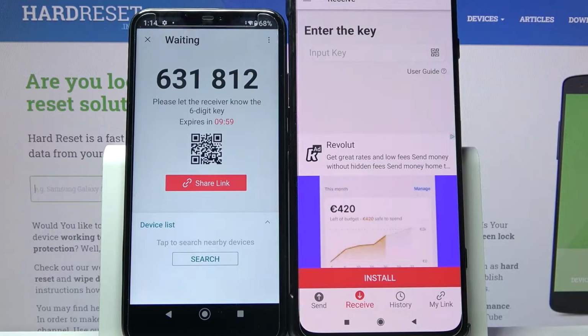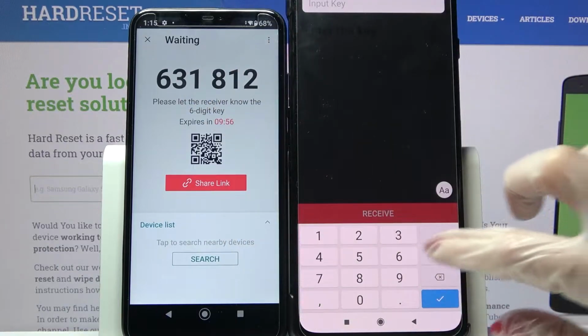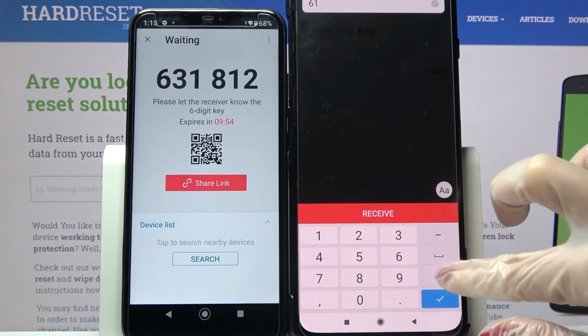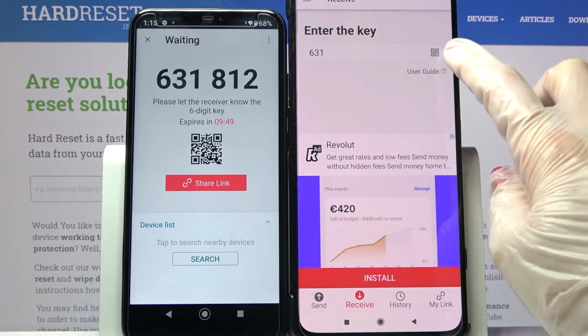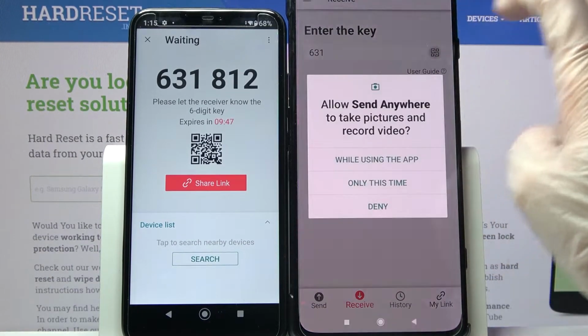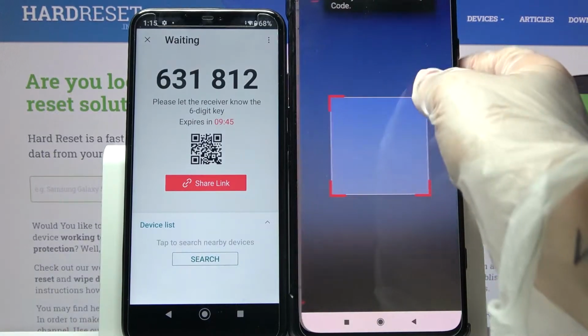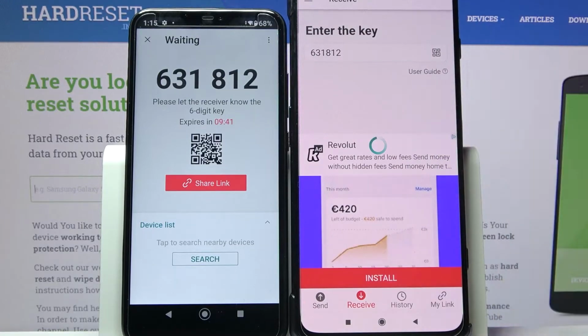it. From here we have two ways to connect. You can input this key over here and then choose Receive or scan QR code. If you want to scan it, tap on the scanning icon on an Android, then choose Allow and point your device's camera at the code. Now we need to wait.